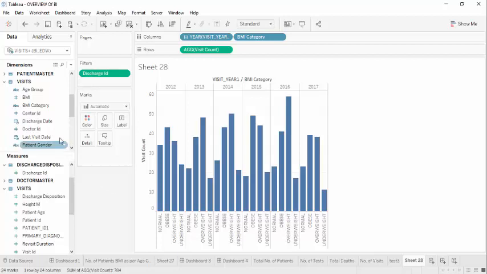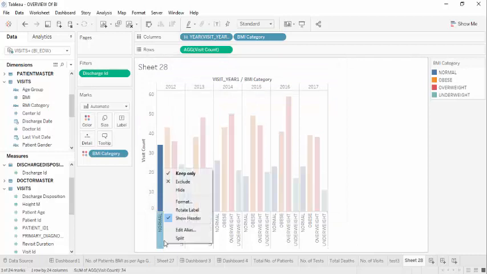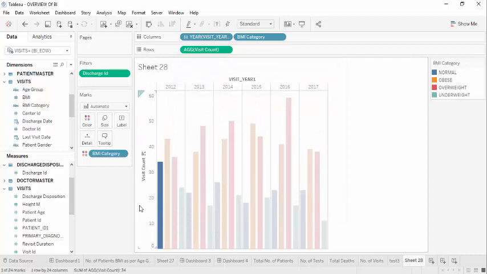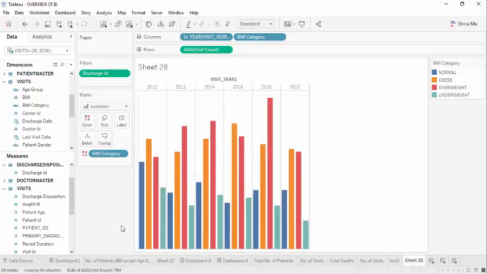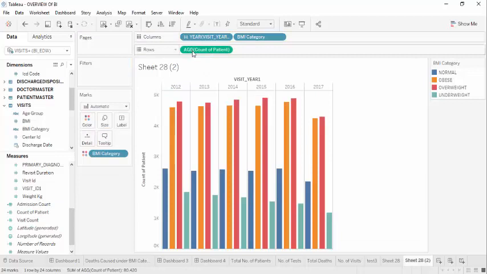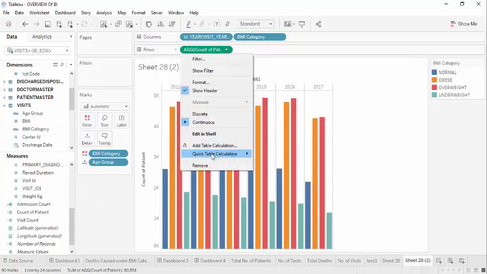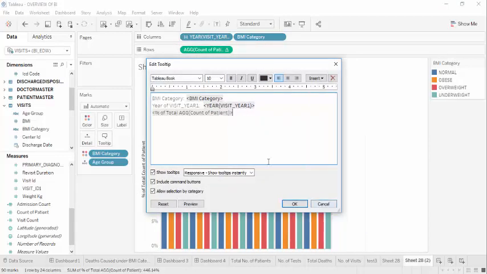Drag and drop the BMI category to color. Format the tooltip as shown. Hide the headers. This creates a clustered bar chart displaying the number of deaths per person as per the BMI category. Similarly, we can create another bar chart. Go to a new worksheet, put the count of patient calculated field on the rows, and add a percent of total calculation. Edit the tooltip as shown below and rename the worksheet.